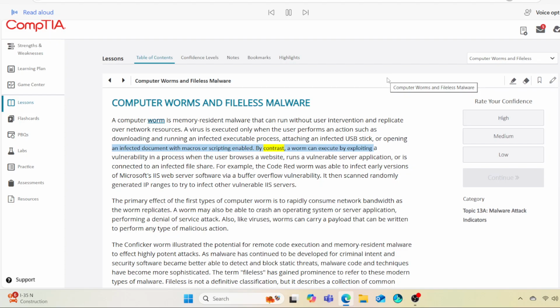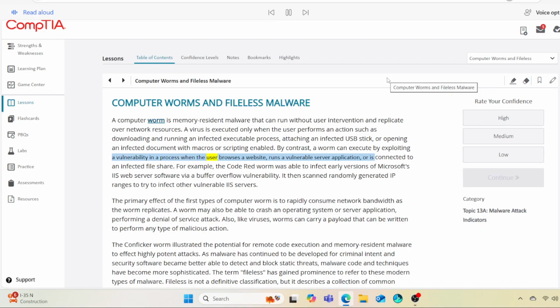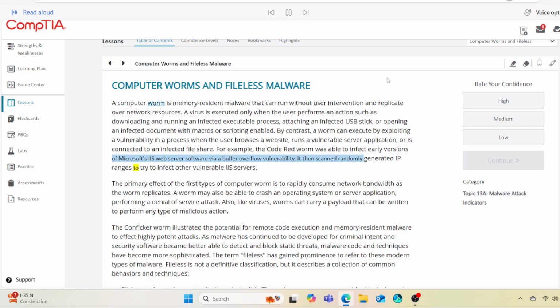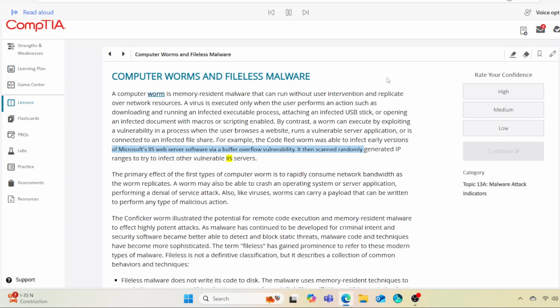By contrast, a worm can execute by exploiting a vulnerability in a process when the user browses a website, runs a vulnerable server application, or is connected to an infected file share. For example, the Code Red worm was able to infect early versions of Microsoft's IIS web server software via a buffer overflow vulnerability. It then scanned randomly generated IP ranges to try to infect other vulnerable IIS servers.